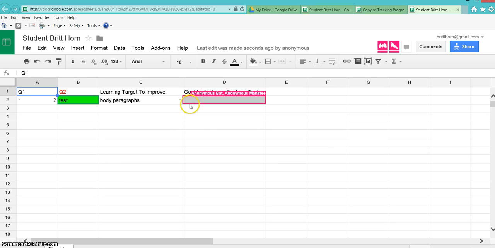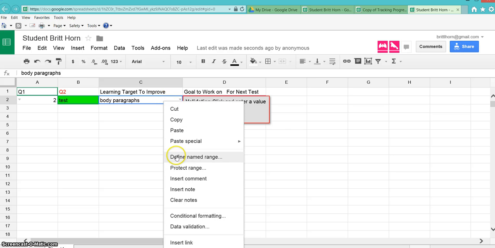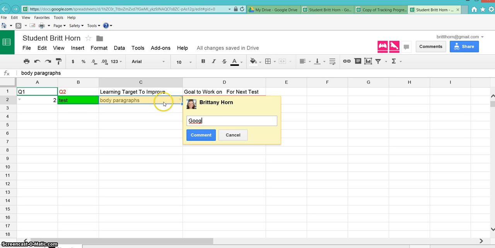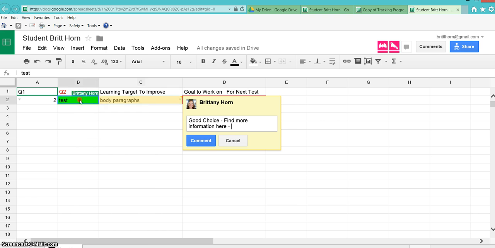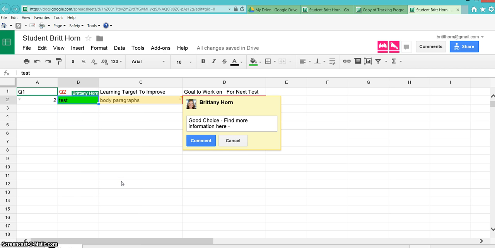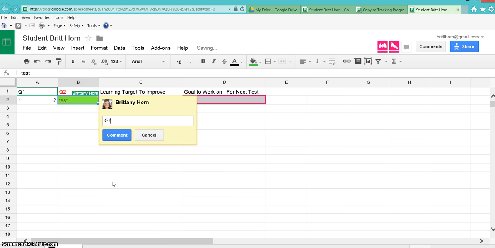And then if you want to go ahead and make comments on some of their goals, you can just right click and insert comments, and you can put good choice, find more information here, and you could actually put a link. Insert comment here. Oh, we have to push comment. Say great job. You can choose how much you actually want to comment.